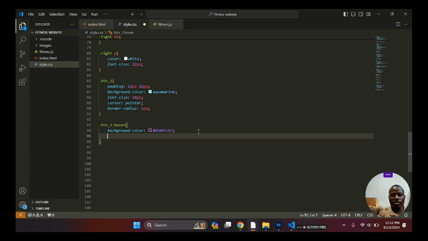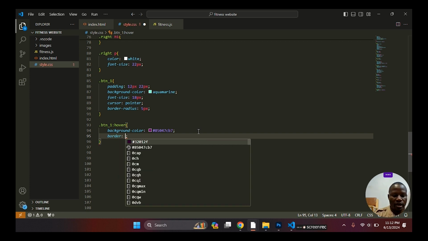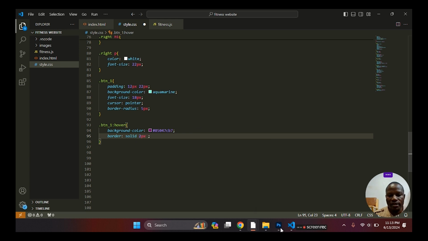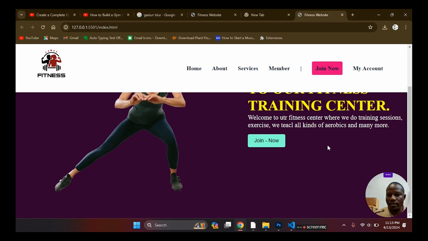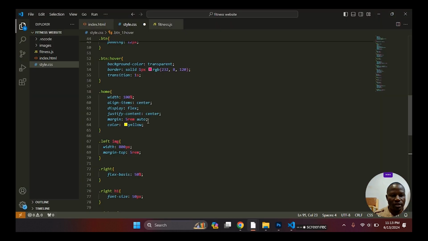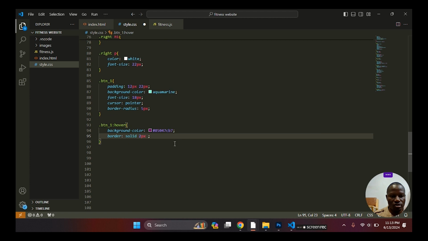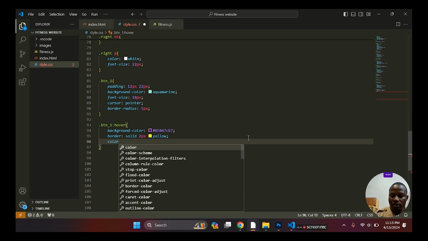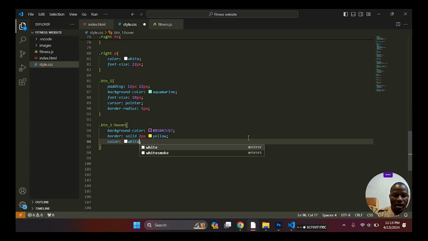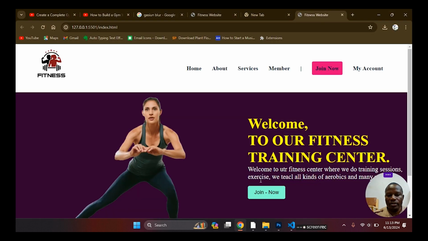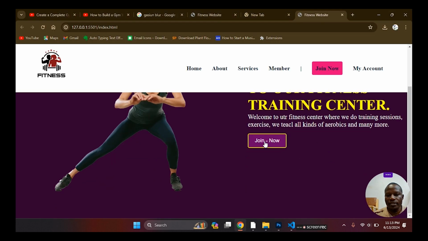Let's give it a border. When we hover around, there is a border of 2 pixels. Let's first say solid border of 2 pixels, and to make it look nice, I'll give it the color of the text of the heading. It is yellow, so let's say yellow like that. And then let's also change the color of the text inside and give it white for now, and let's hit save and see how the hover effect is working. Yeah, so that's the hover effect.